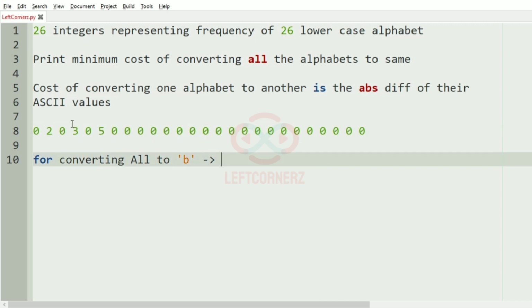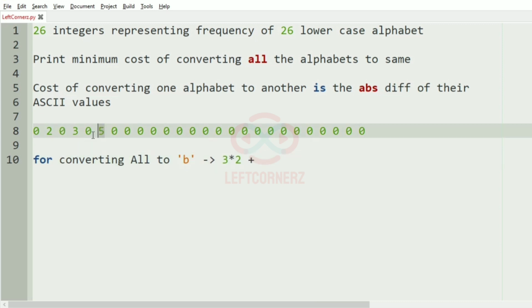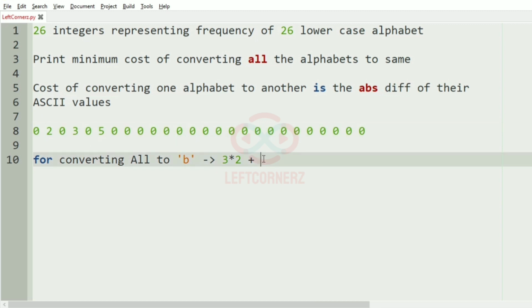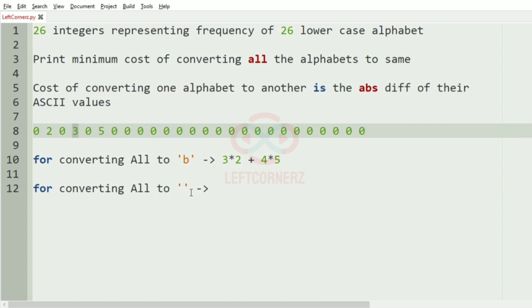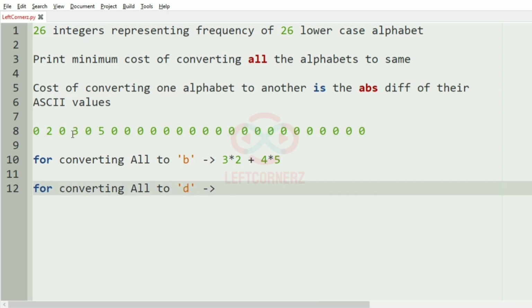Now 3 times 2, as the difference between the ASCII values is 2, and for converting 5, it is 4 times 5, as the difference between the ASCII values is 4 here. Now next, for converting all to D, because the frequency of D is 3 here.